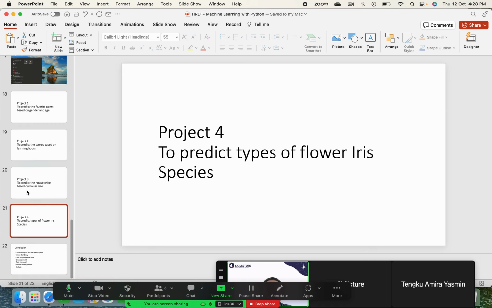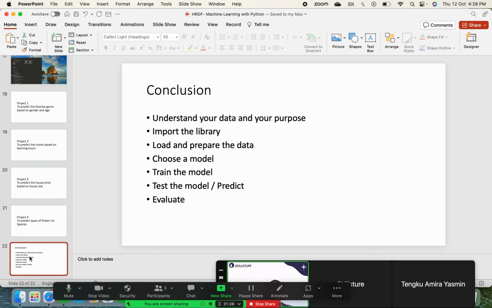So if you remember the whole process, if you want to develop a machine learning model, basically first you need to understand your data, and then what is your purpose? What is your purpose of developing the machine learning model? Because this is important: you need to understand the purpose of your machine learning model so that you can plan the data that you need to collect.